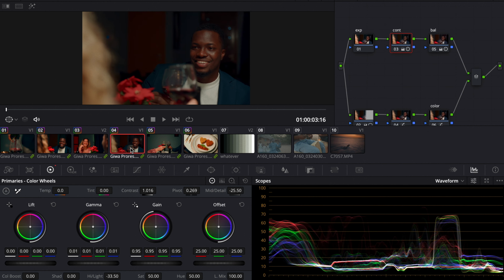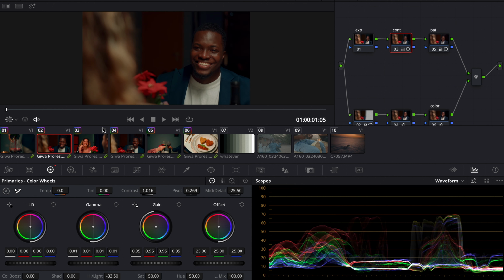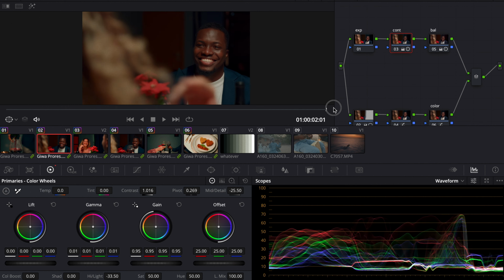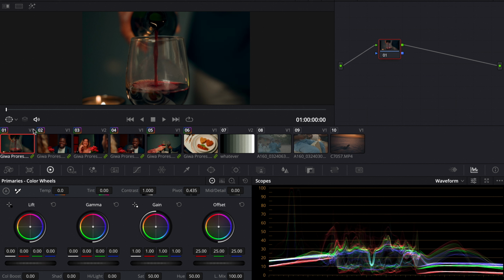But I'm good with this clip as well, and since this other clip is kind of the same with this, I'm just going to click on this clip and right click and apply grade, and now we can see the grade copies even with the power window, and I'm satisfied with that.